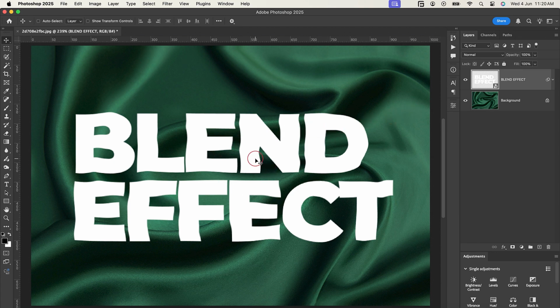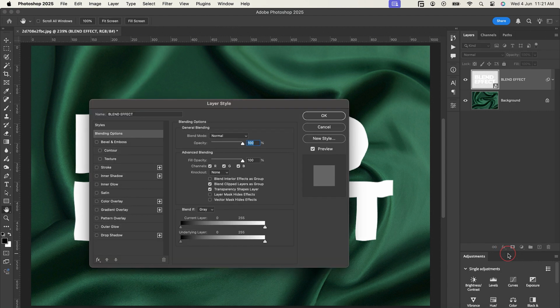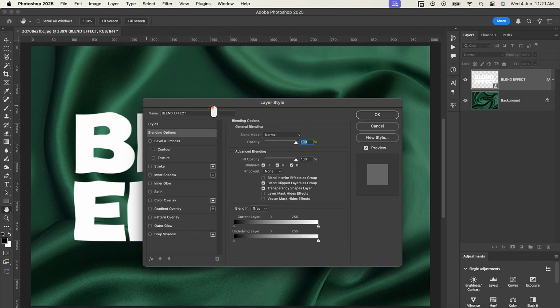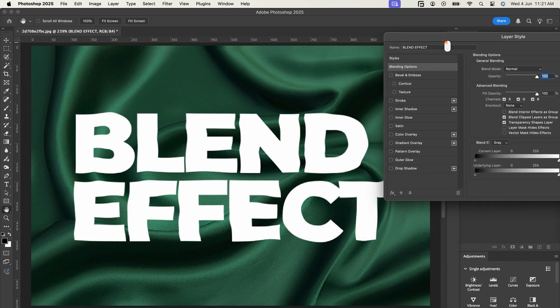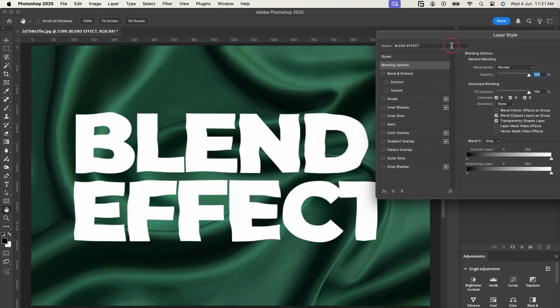So now let's continue. With the text effect selected, click on FX and select blending options. Let me push this to the right side, so I think something like this is okay. So over here, we'll be working with the underlying layer, the black one, this side, the left one.